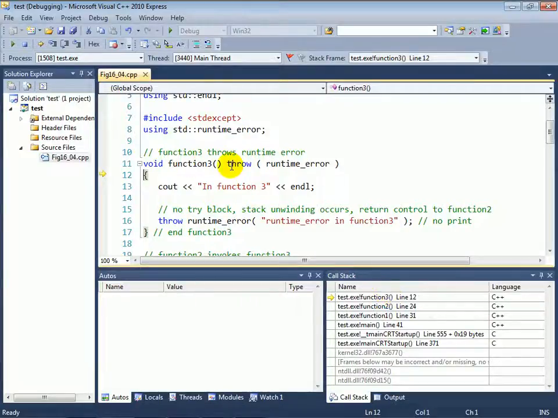And for function 3, we also once again have an exception specification saying this function might throw runtime errors. By the way, you can have a comma-separated list in here if you want to indicate multiple potential problems from a given function. Now in function 3, we're just going to print out that we're in function 3. Then we're actually going to throw an exception.